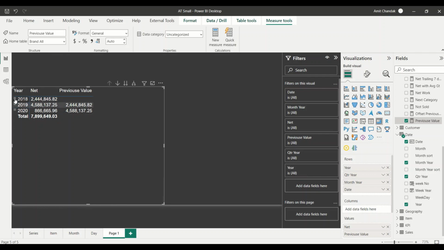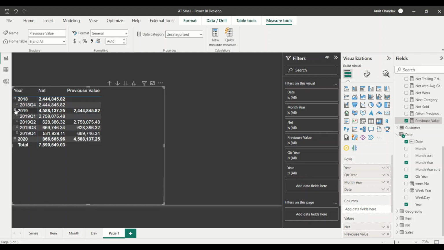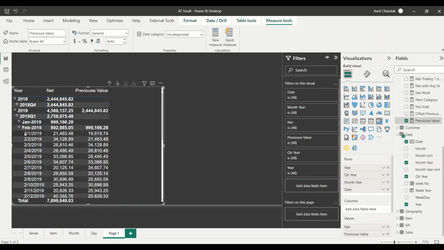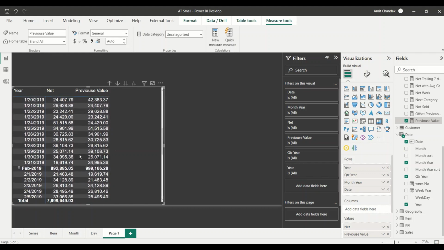Now I open 2018. I got my quarter, only one quarter is there. So let's go to 2019. In 2019, I got my previous quarter value. I got this value and I got this value. Okay. Now inside the quarter, let me open my month values. In the month values, I got the previous values. And when I open my dates, now in the dates, you can see I'm getting value from the previous month also.